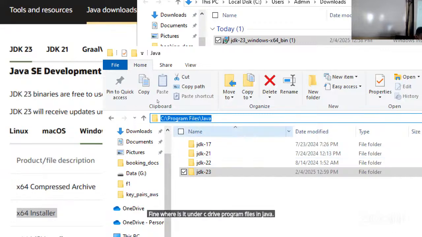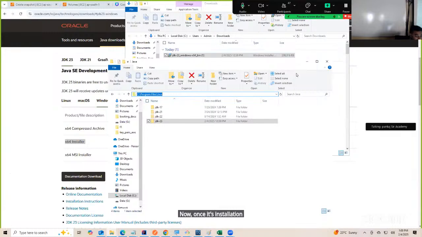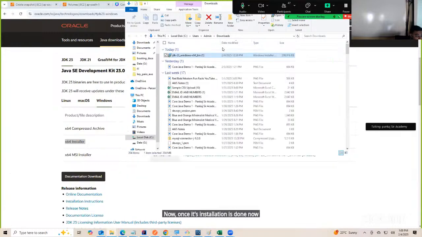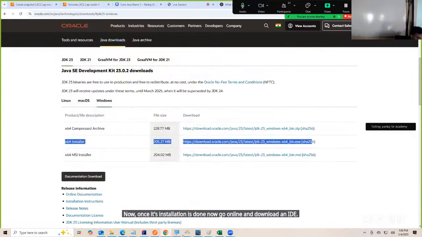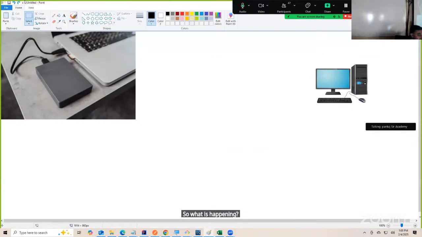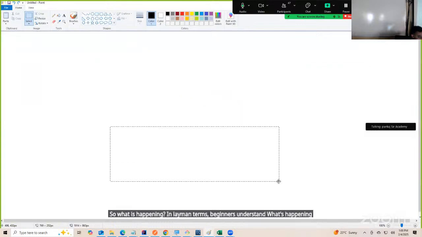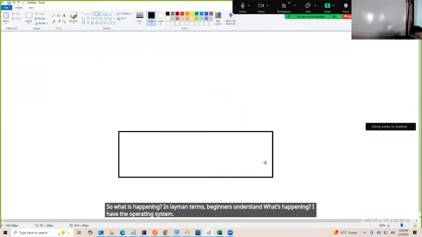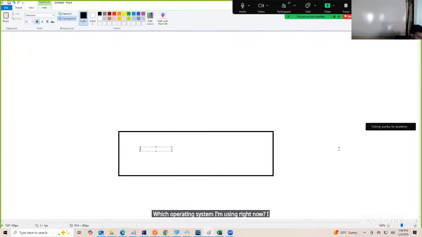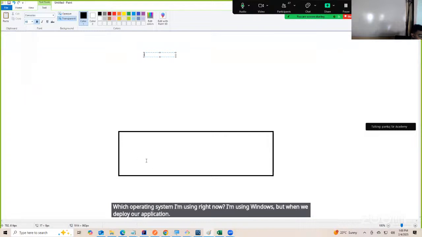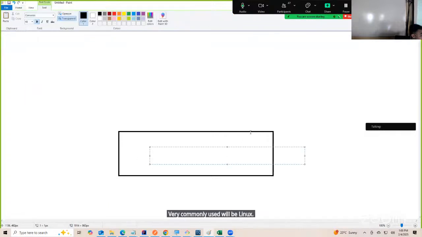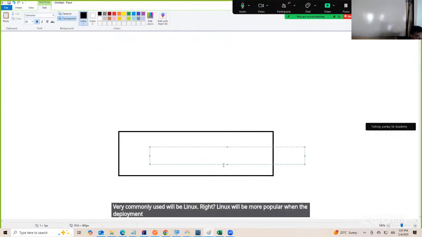Now, once this installation is done, go online and download an IDE. In layman's terms, for beginners, what's happening? I have the operating system. Which operating system am I using right now? I'm using Windows. But when we deploy our application, very commonly used will be Linux. Linux will be more popular when the deployment of the software is done. But for now, I'm using Windows.